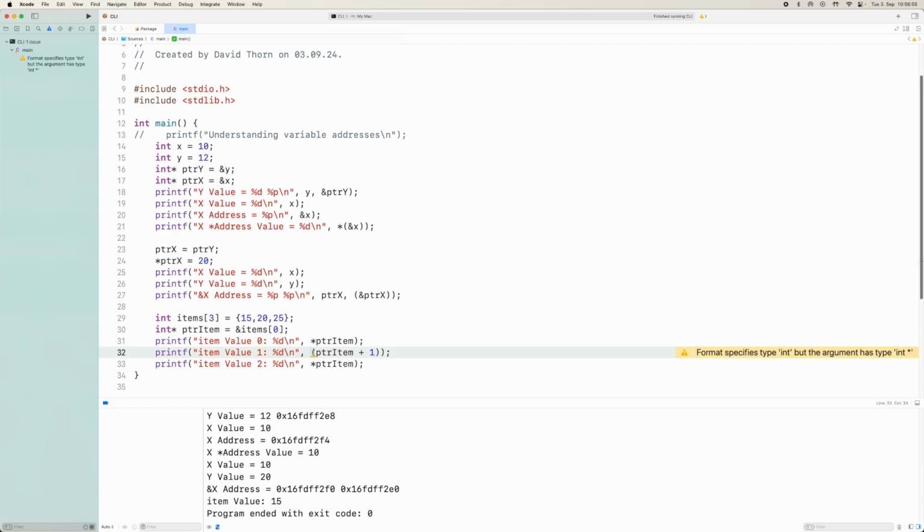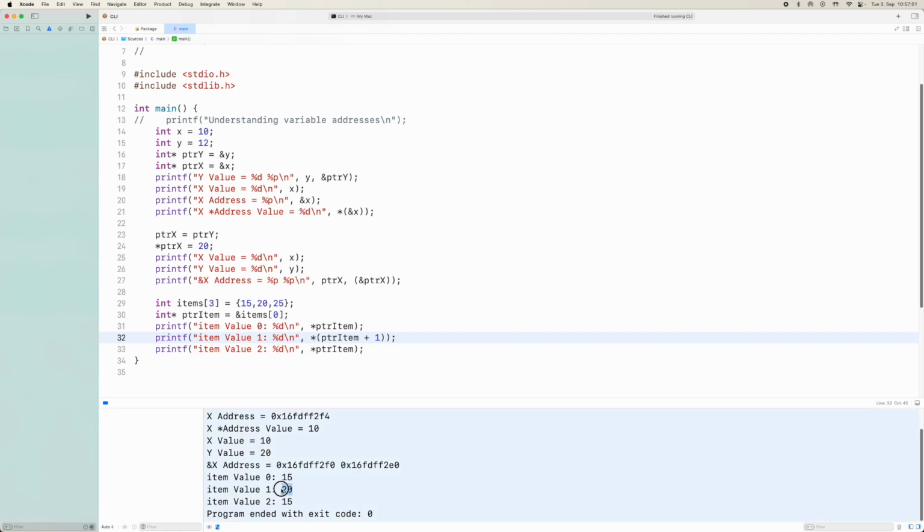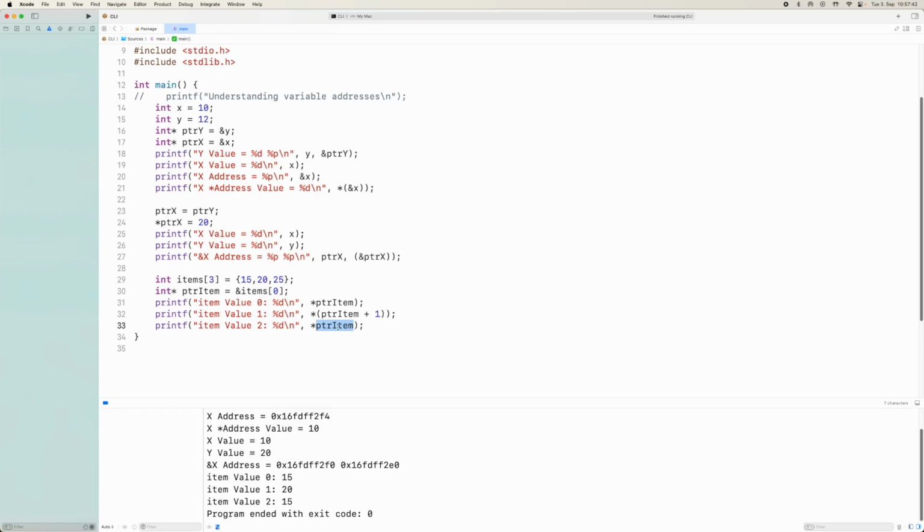And now what we're saying is, give me the value at that 1 pointer location. When we run this again, you can see that on the second one we got value 20. This one here, the first index, got value 20, and the second index still got 15 because we haven't changed it yet.